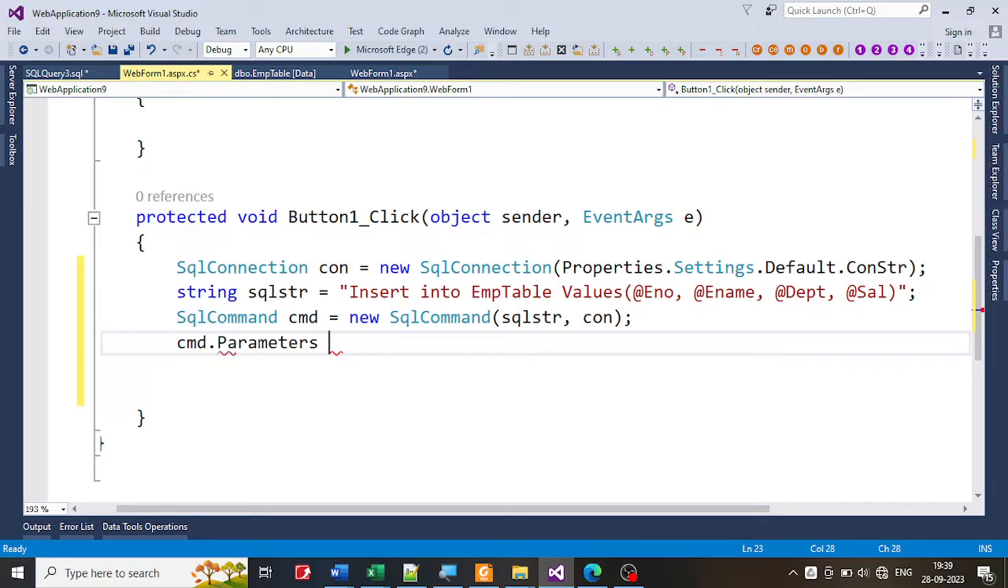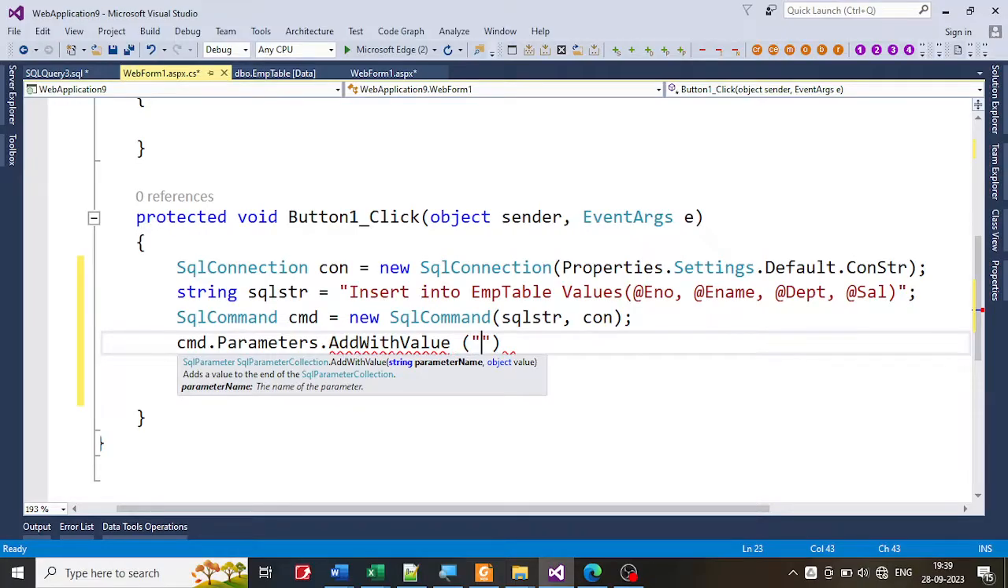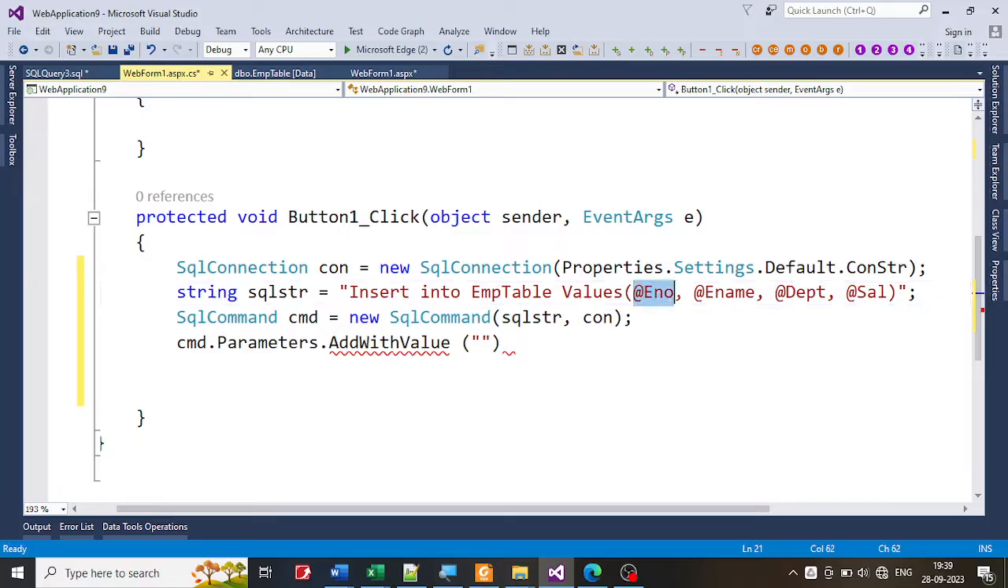cmd.parameters. Okay, and then I'm going to say add with values. Okay, and the first parameter name under double quotes you have to write as it is, and my advice is just to select it, Control C it, and Control V it. Very important thing, do not put spaces like this. It must be without spaces, as is what you have written here, without extra space before and after. Do not put additional spaces there.